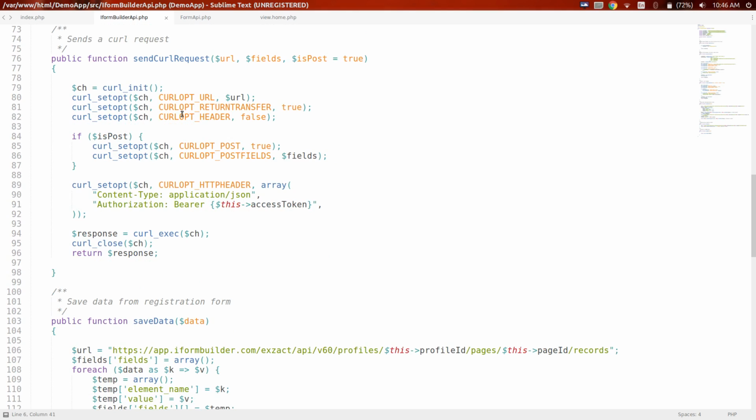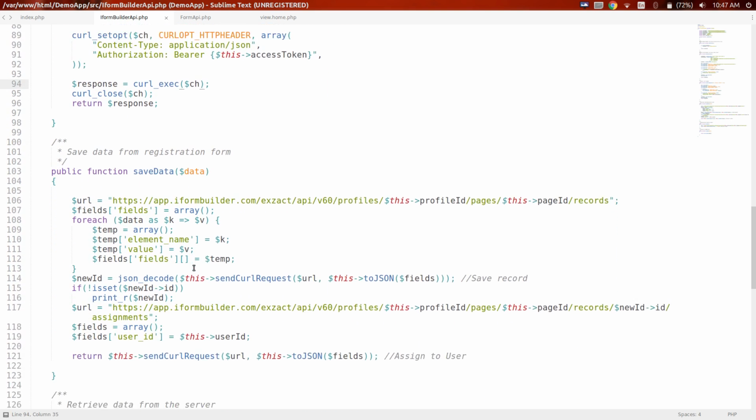This is the method to send the call request, and it accepts the URL and the fields, and also checks if it's a post method or a get method. So I have set all the parameters here. As you can see, it will set the URL, check if it's a post or get, and then based on the access token provided, we'll send the request.